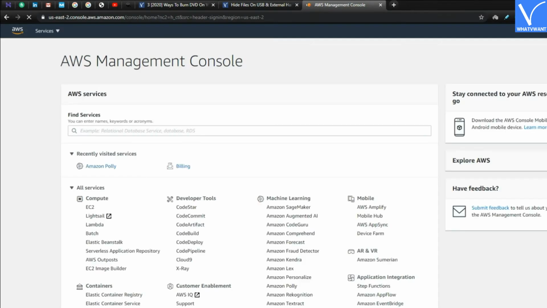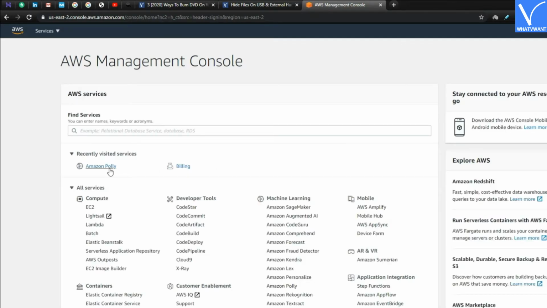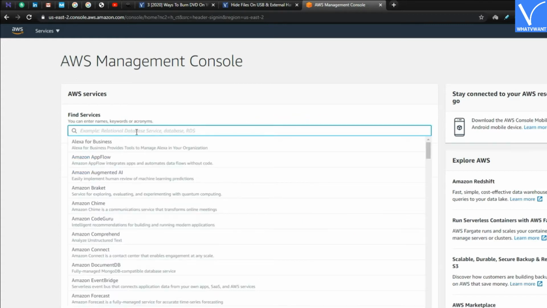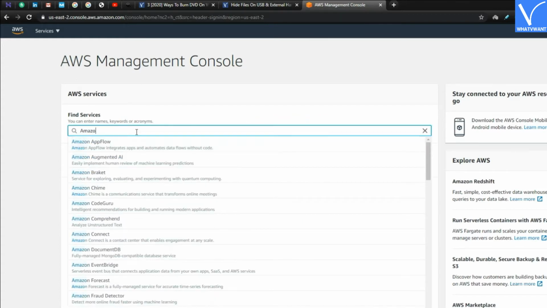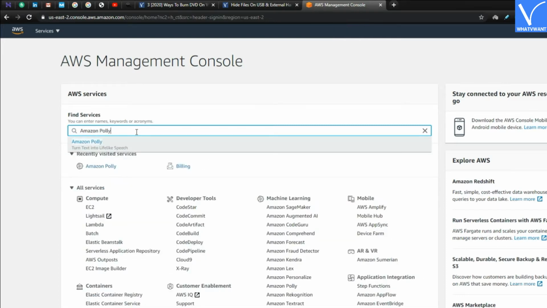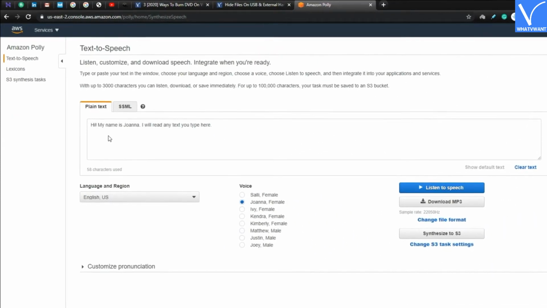When you log into the interface, you will see all the products that Amazon AWS is offering to the users. Step 3. Search Amazon Polly. Step 4. Configuring Amazon Polly settings.